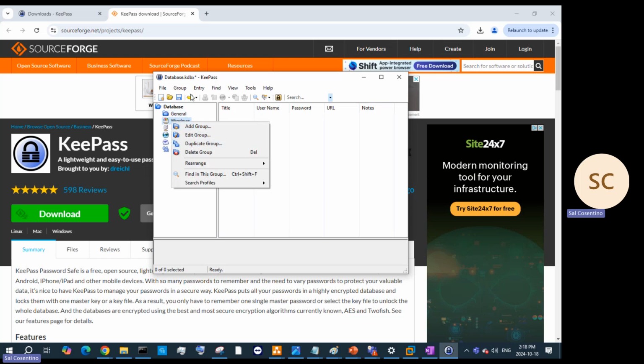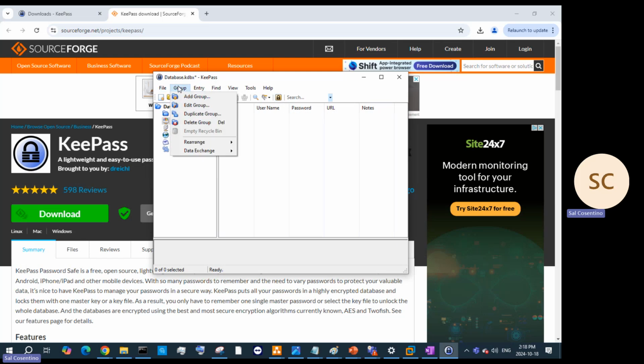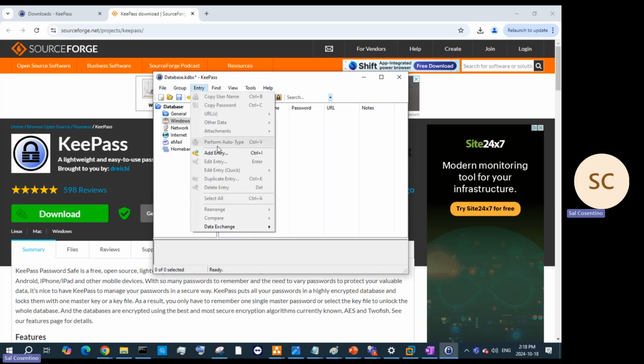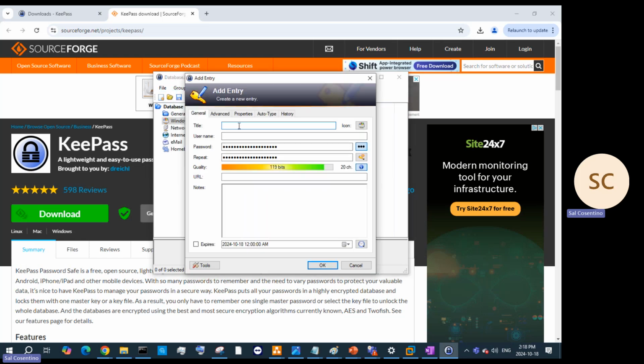We can create one, right? See what we can do here. Add an entry. So I can add an entry here and I call this my ESXi, right? And then I can put my username, and then the password that I wanted to give. You can add notes in here and expiration dates. It's up to you, right?